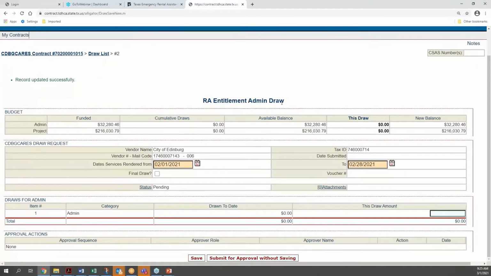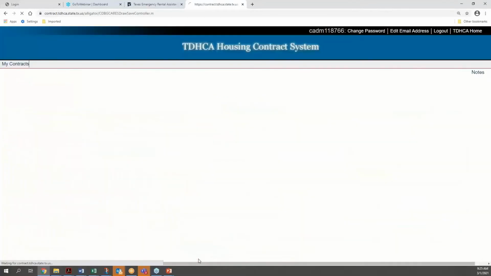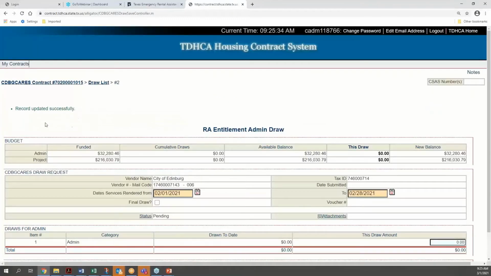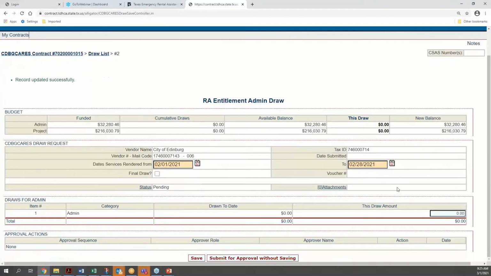Here we go. This is your admin draw. It's stated right there. Okay? You will enter the amount. Right here, we're entering 0 amount, so we don't mess anything up. You can save it. This pops up here, record updated successfully, right? And then you can submit for approval without saving. It says without saving. Terrible name for a button, a submit button, but this is submit for approval. So you want to submit it.